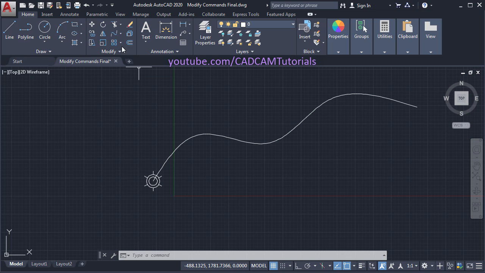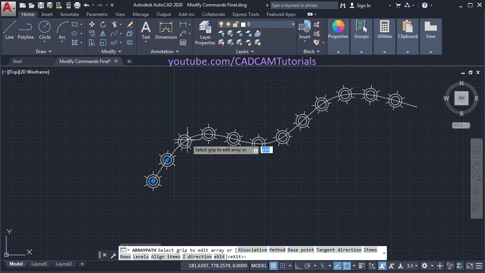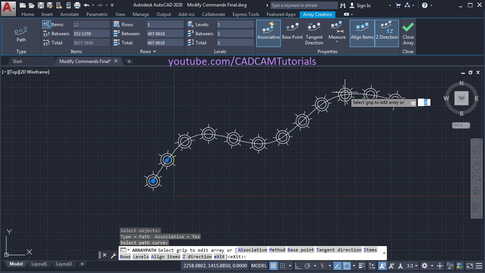Then click on this arrow and select path array. Then select object. I want to array this object. Click. Enter. Then select path curve. My path curve will be this spline. Click on it. So here path array is created.